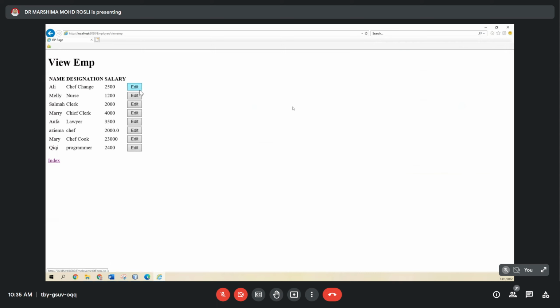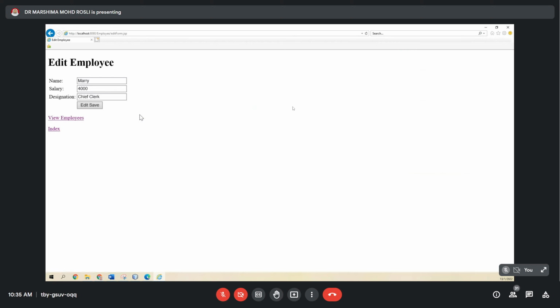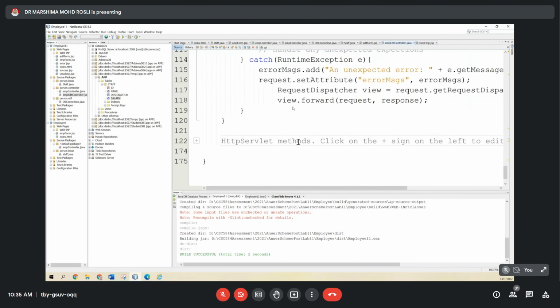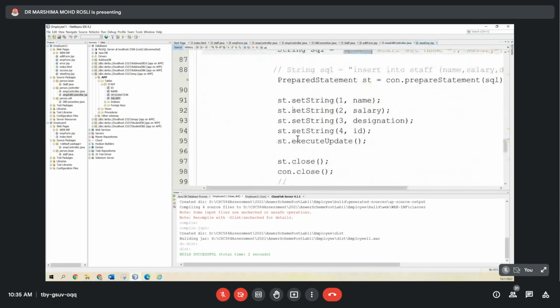So I provide this. So dia akan ambil input type hidden ID for Alpha for example, or ID for Mary for example. So kita klik edit, so dia akan carry out the ID for Mary. And then kat sini baru you buat edit form.jsp, and bila klik edit save, it going to be submitted to the edit controller. This is the edit controller.